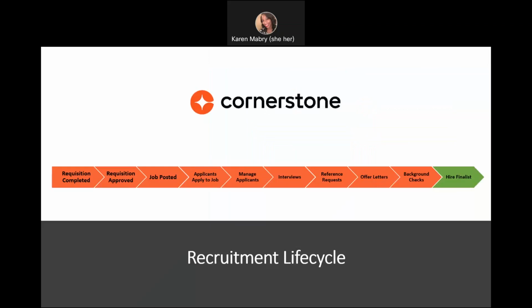When we consider the recruitment lifecycle, Cornerstone will allow us to complete requisitions, have those approved, post those jobs, and facilitate applicants applying to those jobs. Once that has happened, we'll then be able to manage those applicants, extend invitations for interviews, request references, submit electronic offer letters, perform background checks, and then ultimately hire the finalist that is the best fit for us here at UIC.